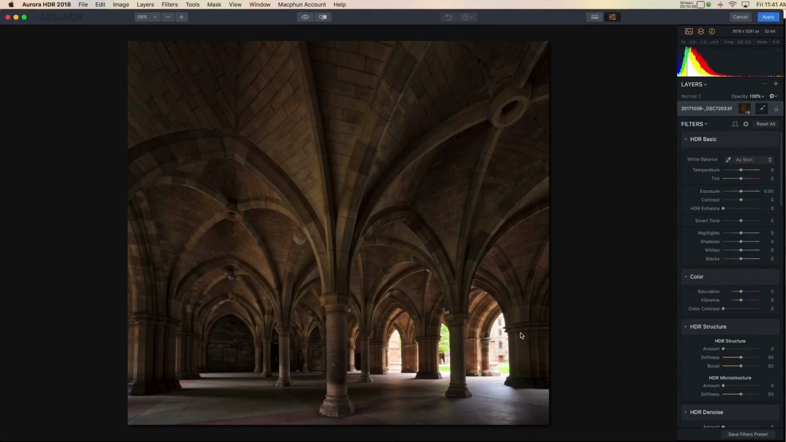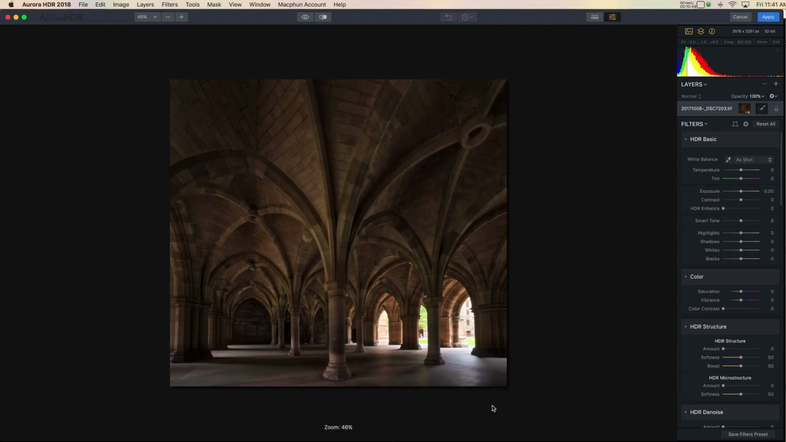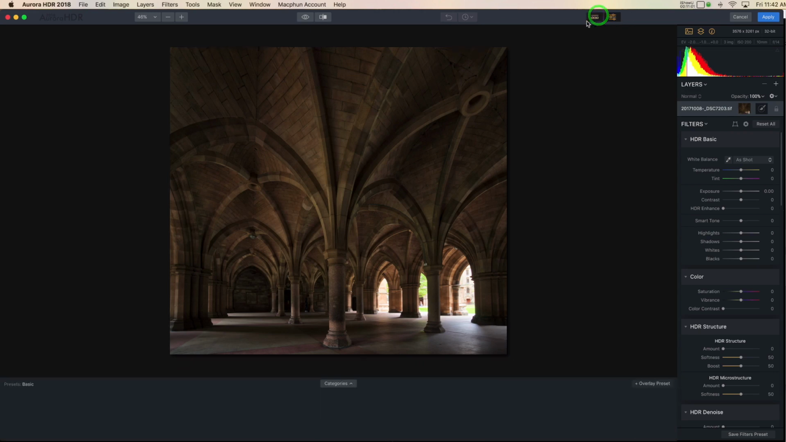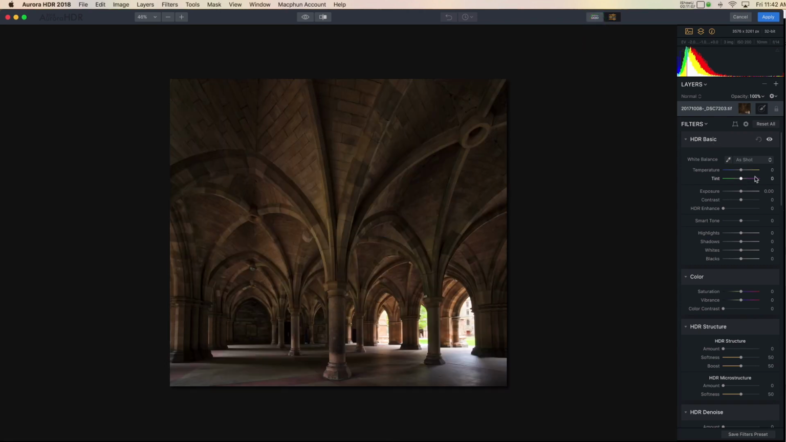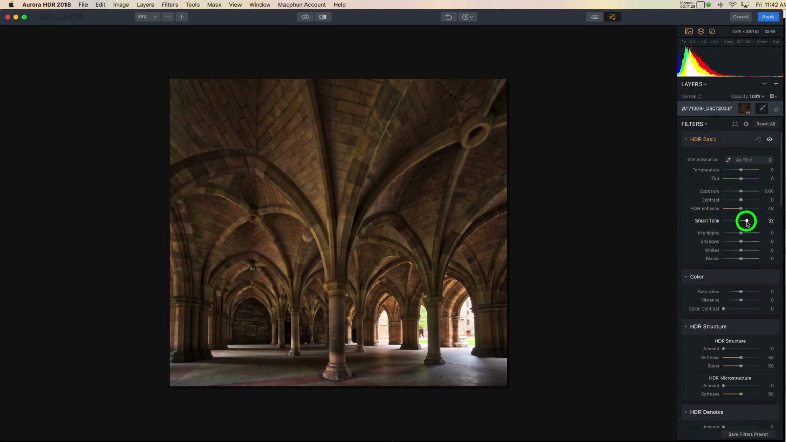Okay, so here we have it open in Aurora HDR, and we have a really good base image here to work with. You can see that this area that I was concerned about with the ghosting is not ghosted at all. It looks perfect. So in Aurora, I can use some presets if I want to, but I think I'm just going to turn those presets off. I'm just going to do my own thing here. So I'm going to just use these sliders and try to get as good of an HDR image here as I can. So let's try some HDR Enhance. Okay, that looks good.